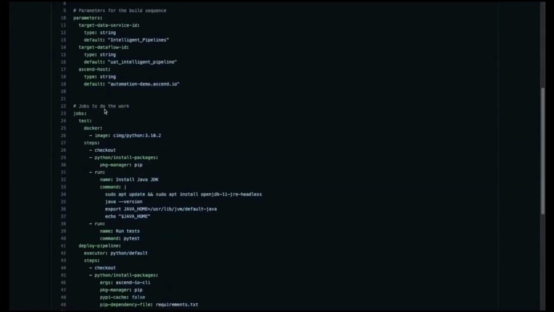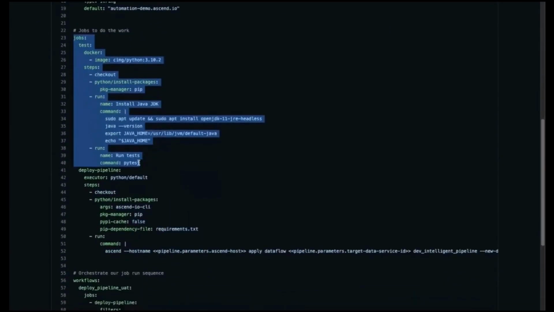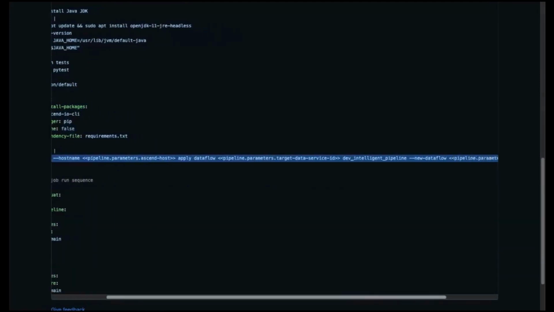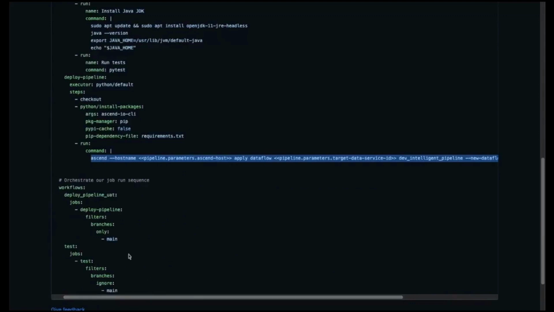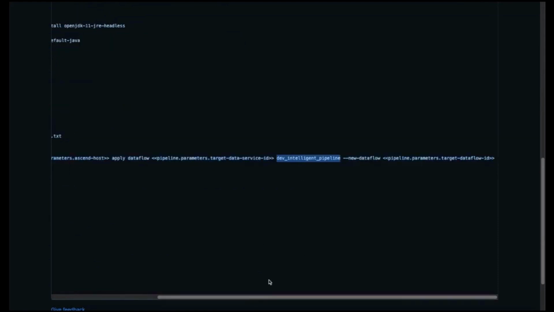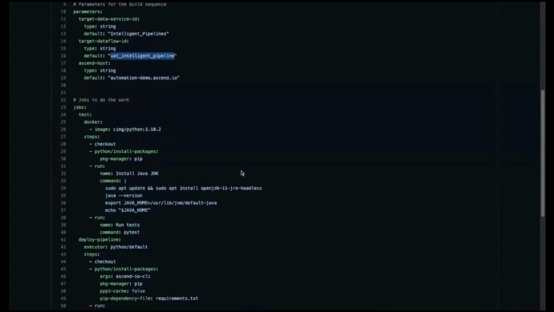So we have our parameters here. Our job, this was the test job. All it's doing is running the PyTest. And then our deploy pipeline, what it's doing is it's using the CLI right here. So it's saying that it wants to apply that data flow. Really awesome thing that you can do. So it's applying the data flow right here, the dev intelligent pipeline. It's actually applying it to the same data service, but a new target, which is one of the parameters that we had right here, which is UAT.